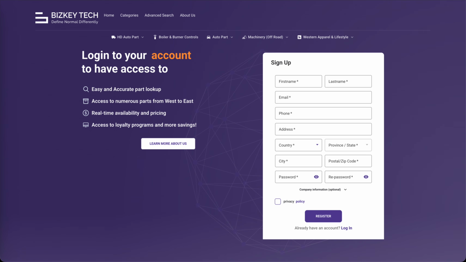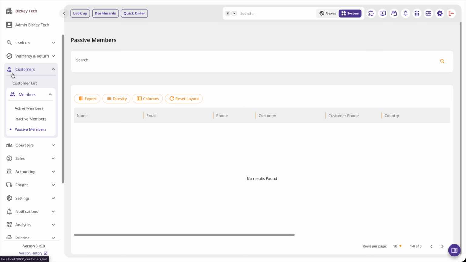Then on the operator side of things, you would find that entry for the sign-up request through the customers menu, and then you would open up the members menu, and under passive members you can see the list of all the users who have signed up into the system but do not have an assigned customer. So then you would have the ability to either create a new account or customer for them, or to add them to one of the existing customers.